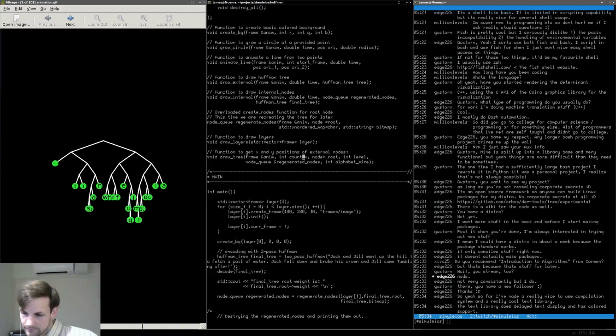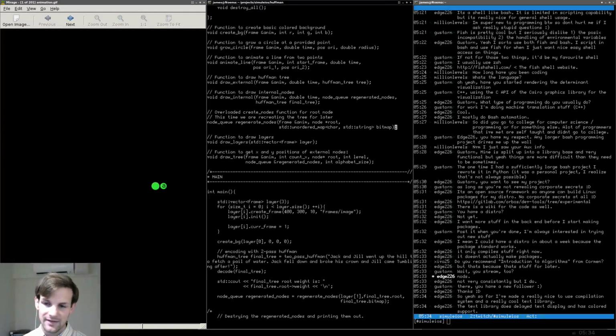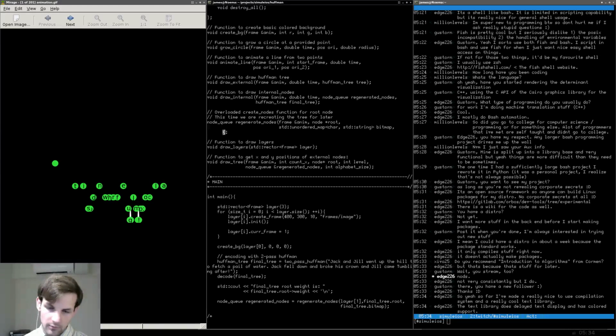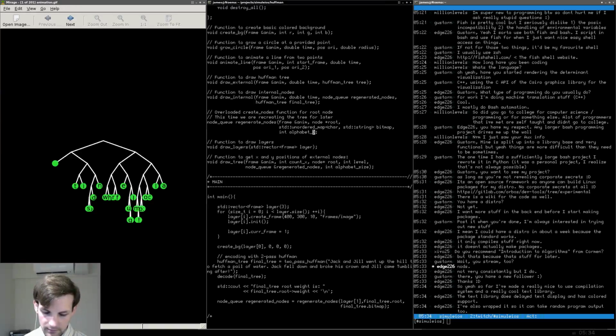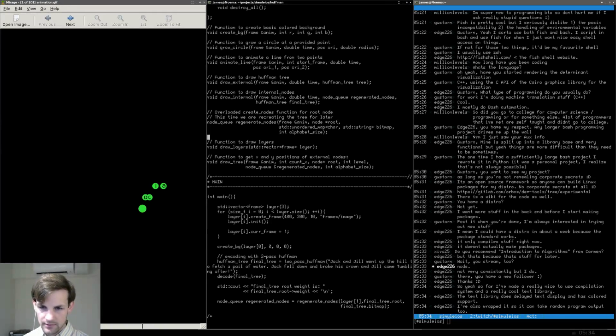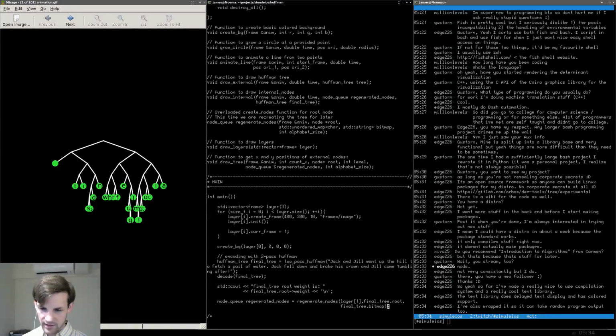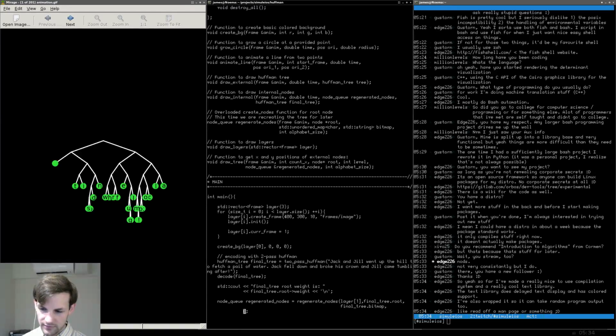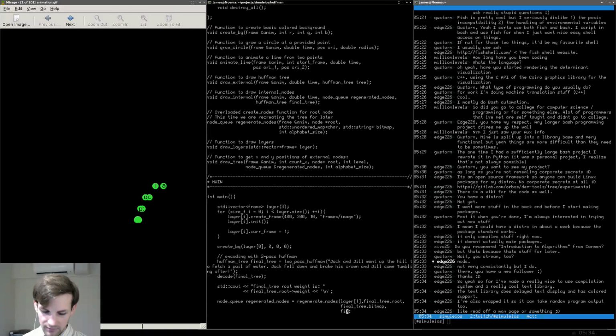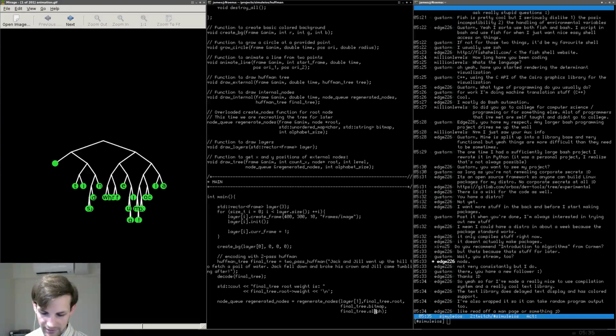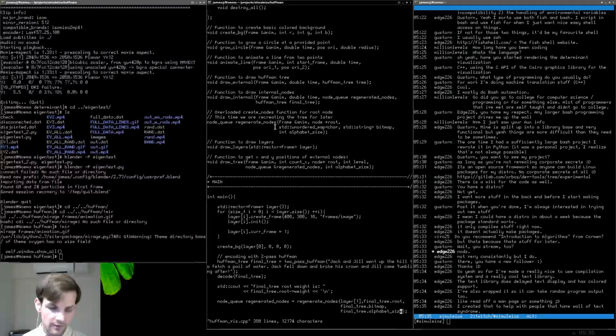Yeah, let's see. Okay, so what do we have here? Regenerate nodes. We also have to add in int alphabet size. Okay, so what are we going to do next? Let's go down to main, and we should do regenerate. Yes, that's what we have. So let's go down here and do final tree dot alphabet size. Okay, let's write this, go over here, and let's see what we got.